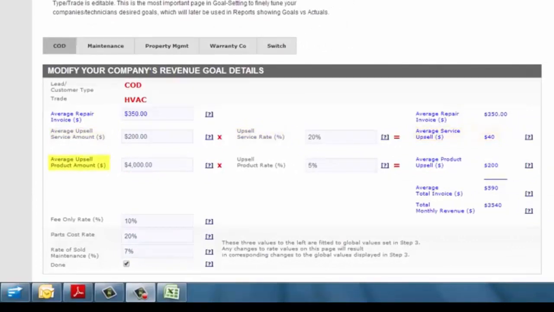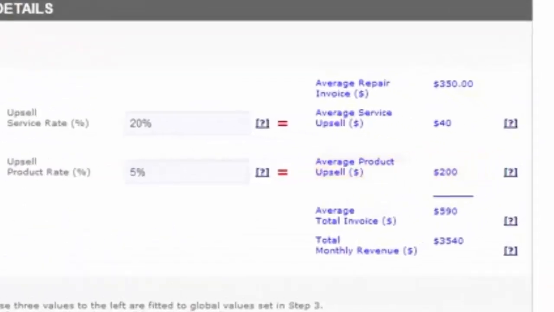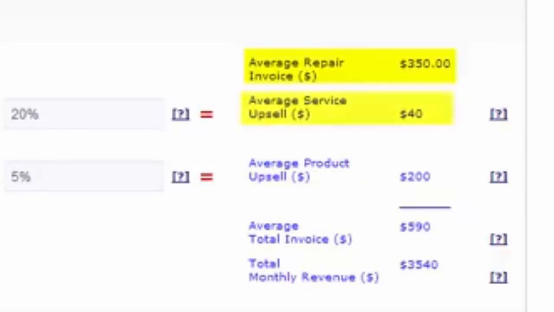Next, you would input an average product upsell and the percentage of times you would like them to upsell a product. A product upsell in the HVAC business would be a new air conditioning unit. Doing this will give you the average product upsell per invoice. Adding your average invoice, your average upsell service, and your average upsell product will give you your average invoice goal.